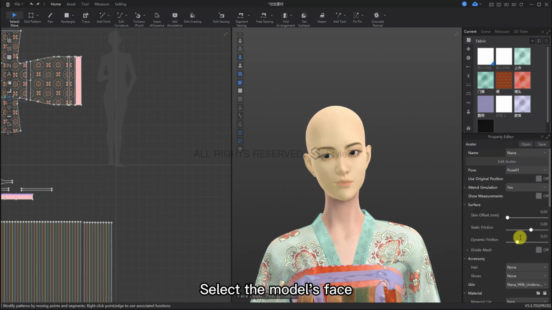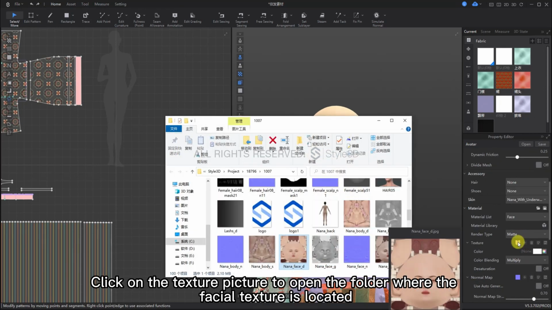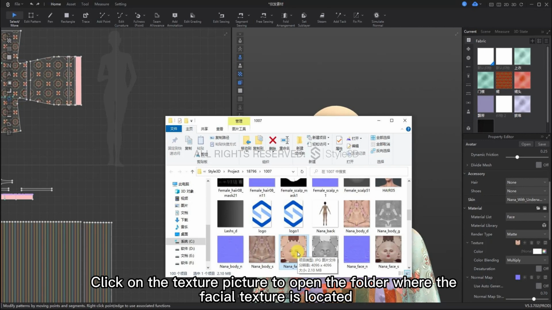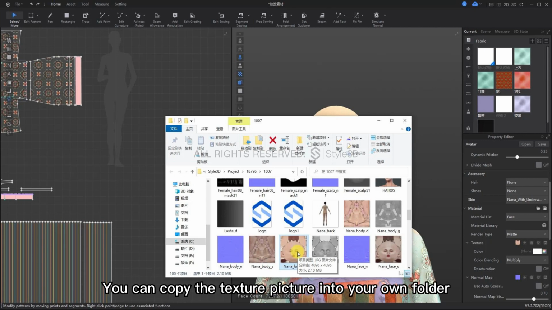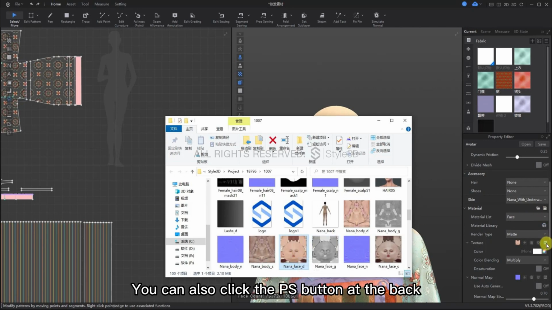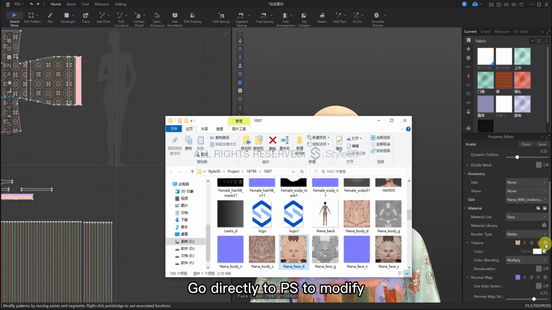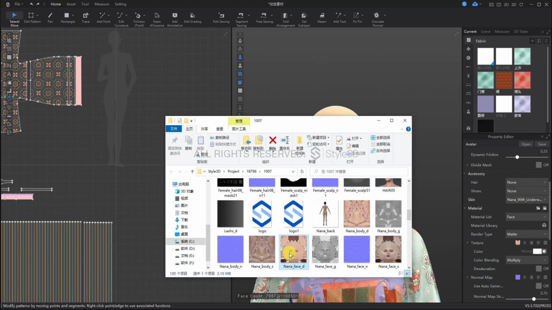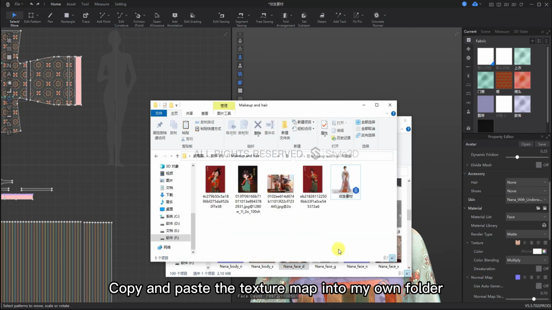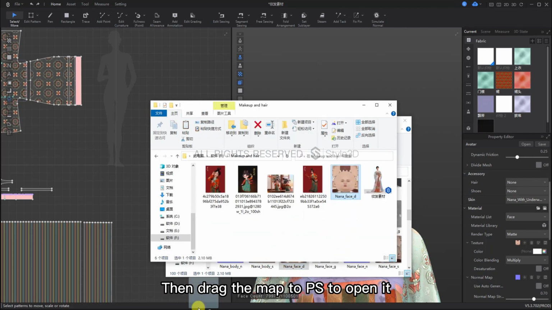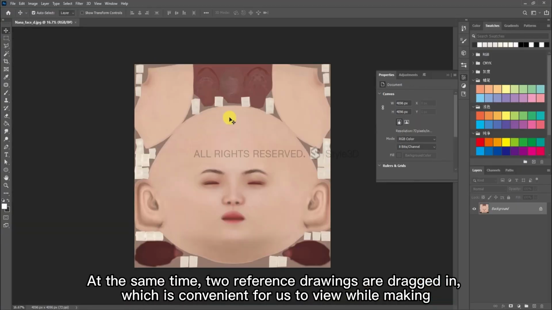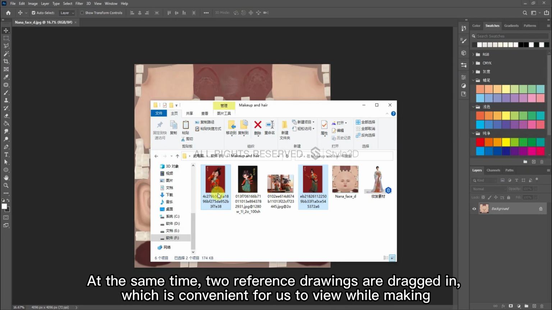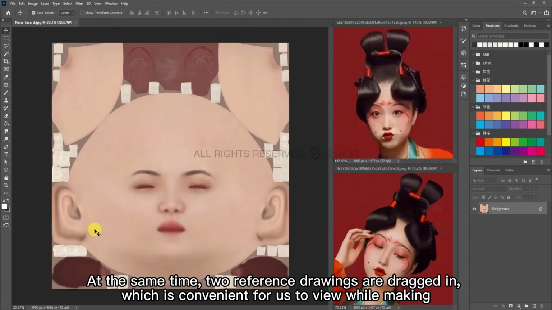Select the model's face. Click on the texture picture to open the folder where the facial texture is located. You can copy the texture picture into your own folder, then modify it. You can also click the PS button at the back to go directly to PS to modify. Here I use the copy and paste method to get the texture picture of the model's face. Copy and paste the texture map into my own folder. Then drag the map to PS to open it. At the same time, two reference drawings are dragged in, which is convenient for us to view while making.